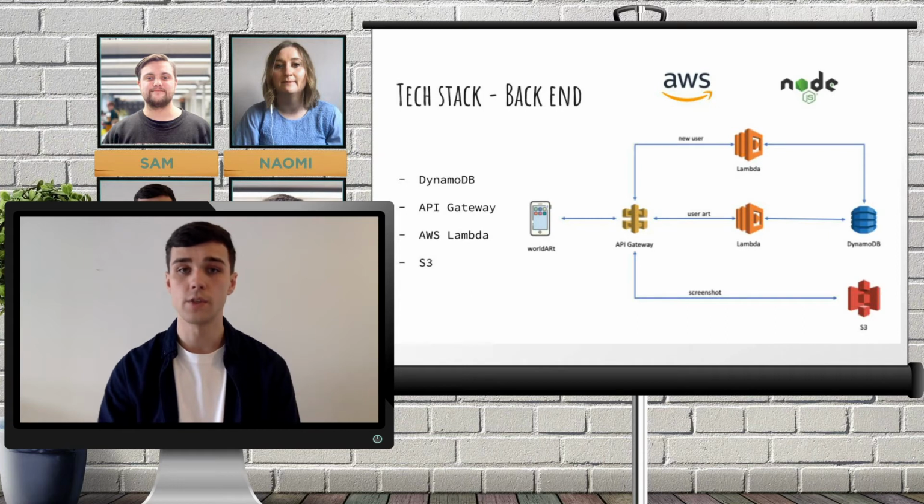We chose Lambda functions because they're easily integrated with DynamoDB, as well as having their own integrated testing, which meant that we could test the database and the requests that are made to it to see if they were functioning properly before implementing them into the front end.